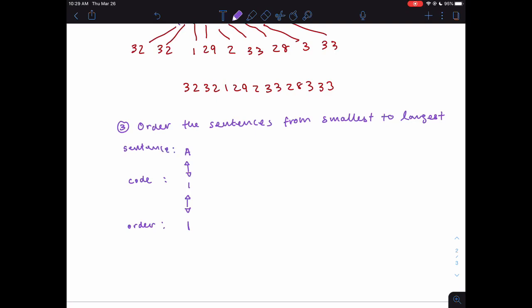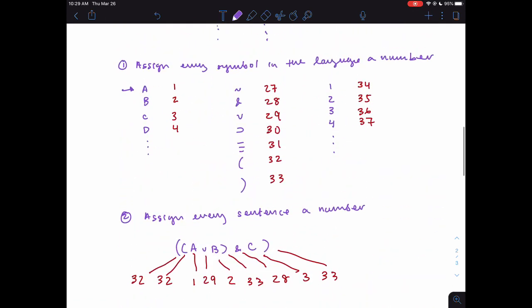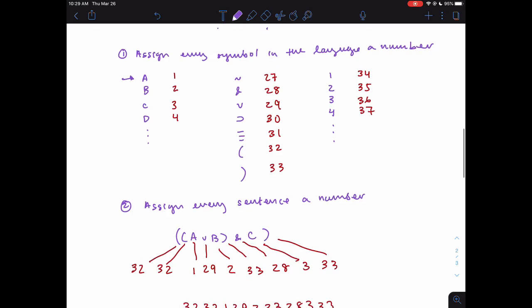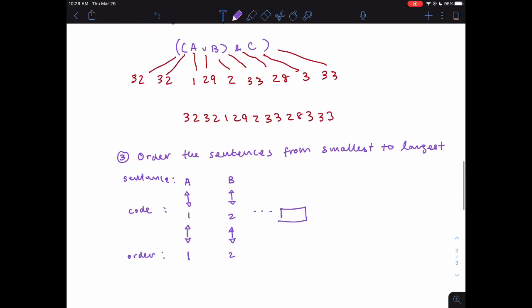Okay, so that's done. Now let's go to the next sentence, which is going to be B. The code is 2, and its place in the order is also 2. So that's going to be really easy for the sentence letters. But eventually we're going to get to a place where certain codes are going to be missing, so not every code is going to match up perfectly with its place in the ordering. And the example that we did above is one example of that.